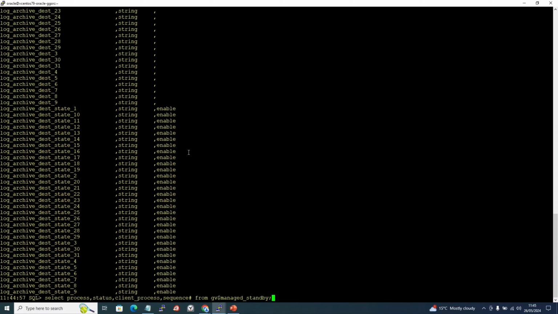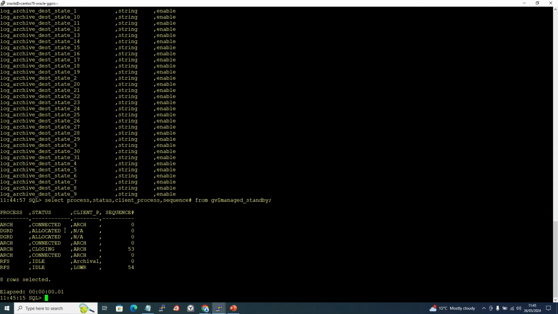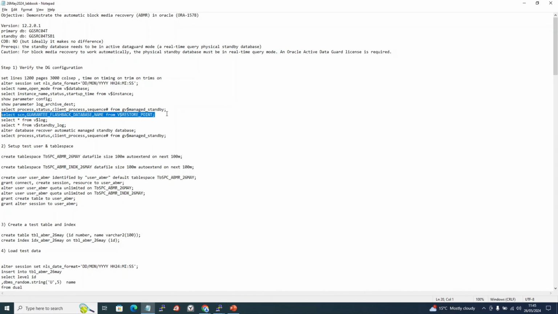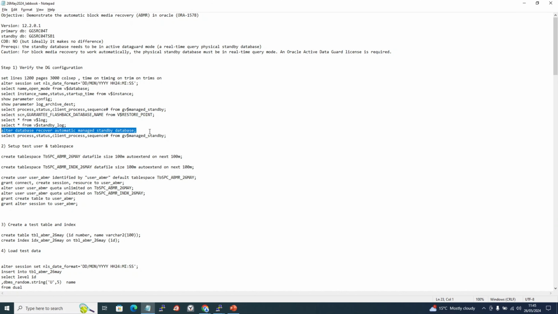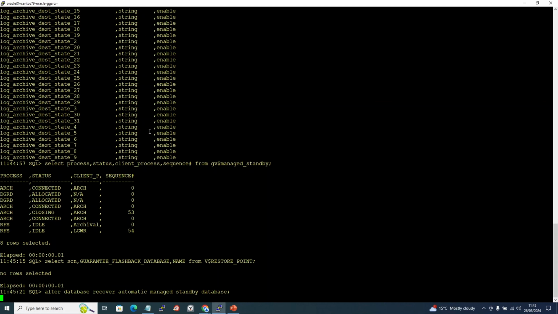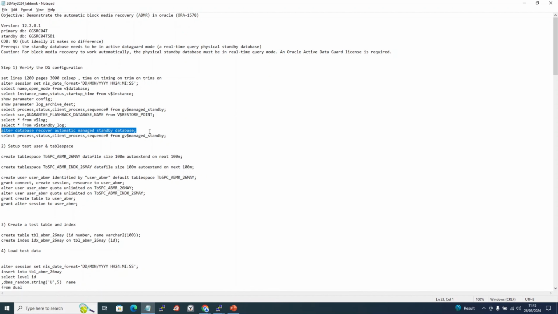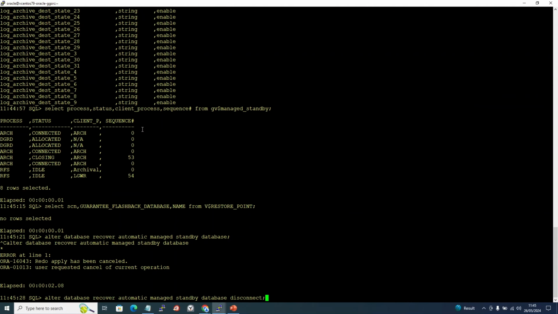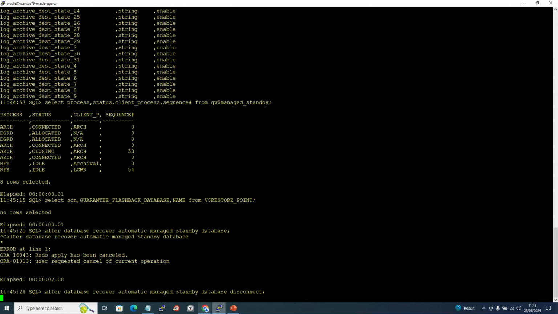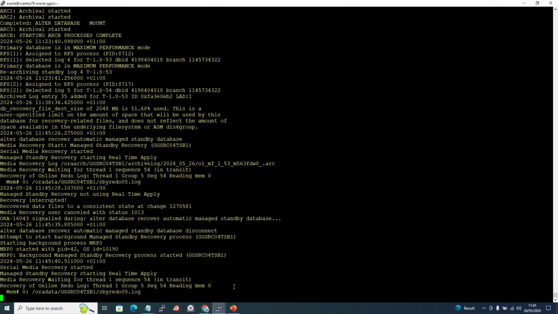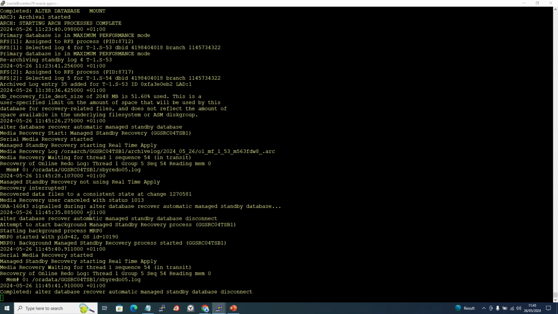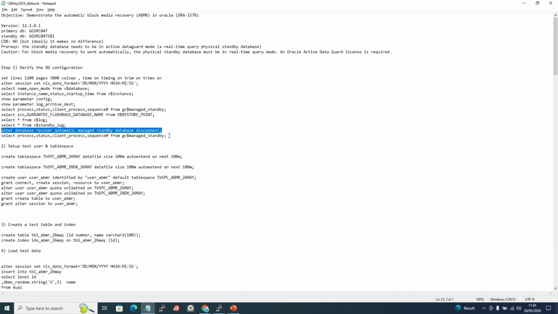And let's see if the recovery is running. No MRP is running. So let's see if there are any restore points. None. Let's kick off the recovery and we'll check the rest. All right. So I forgot to put disconnect. All right. Let's see. MRP is started and it came out of the prompt as well. Otherwise, it will never come out if you don't put disconnect. Okay.